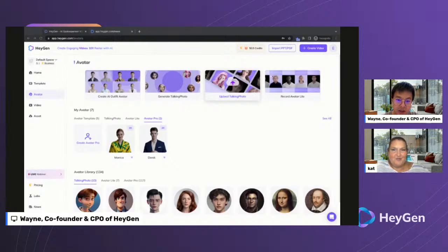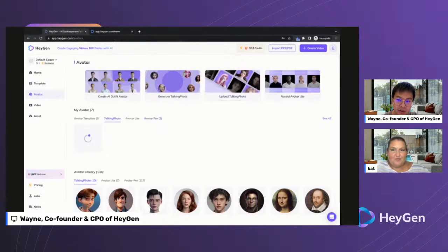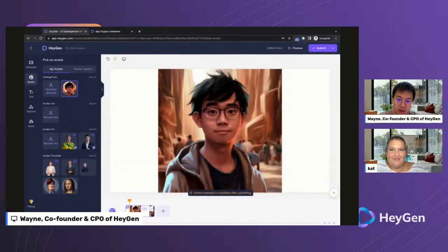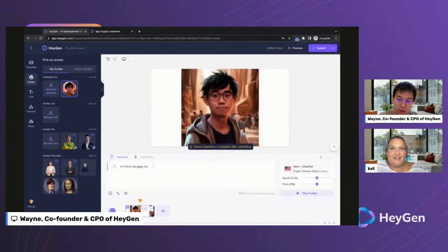What I can do in HeyGen is simply upload this photo, and if it has a recognizable human face, either animated or more realistic, it'll become one of my AI avatars exclusively, and I'll be able to make a video quickly out of that. So like, hi, this is the Pixar me. Oops, that's fun. I love it.